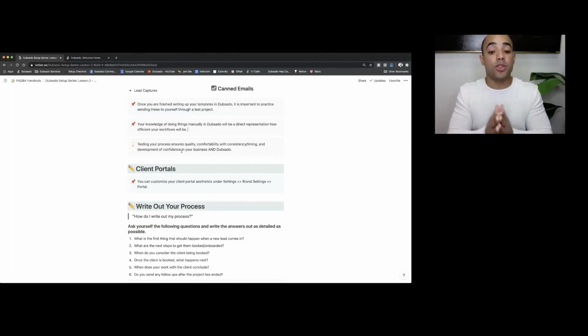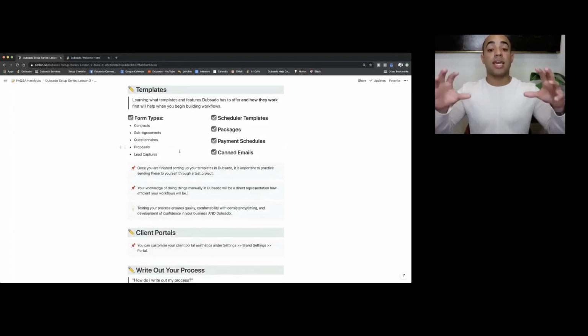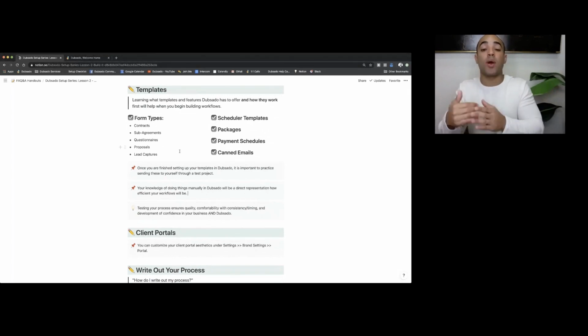So those are the big pieces of Dubsado. So the templates and the client portals. If you understand what you need out of those, then you're ready to go in and start writing out your process. Once you decide what it is that you need from all of these ingredients, if you will, then it's time to come in and start writing out how you want things to go.